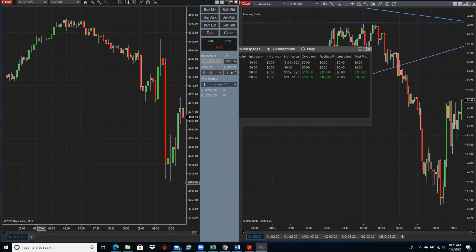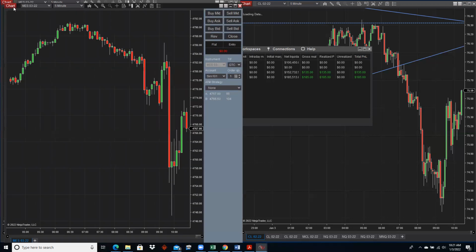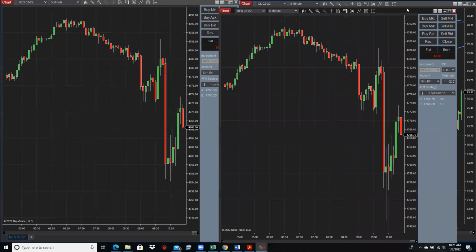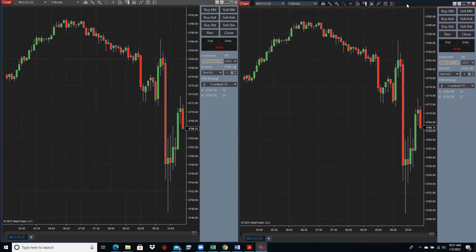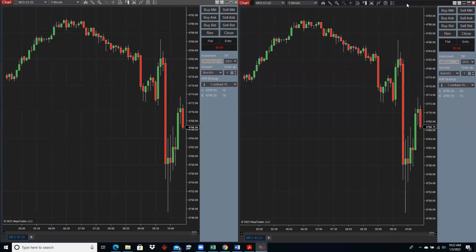Are we good? Yep. All right, so the next thing, go up here to the top left where it says chart. I'm going to right click on it, do duplicate window. And now I've got the exact same thing I just created. I'm going to move it to where they're side by side. So I've got the exact same thing on both sides.